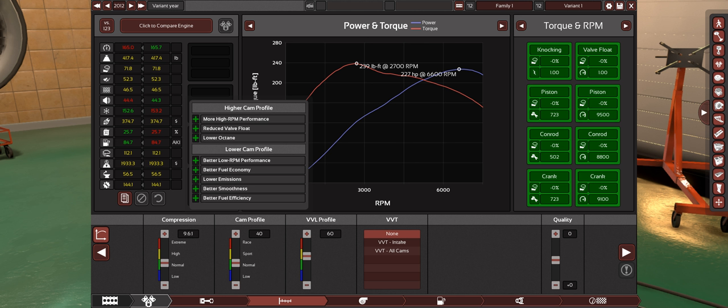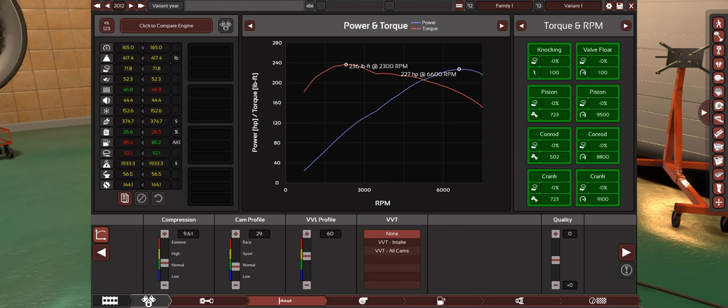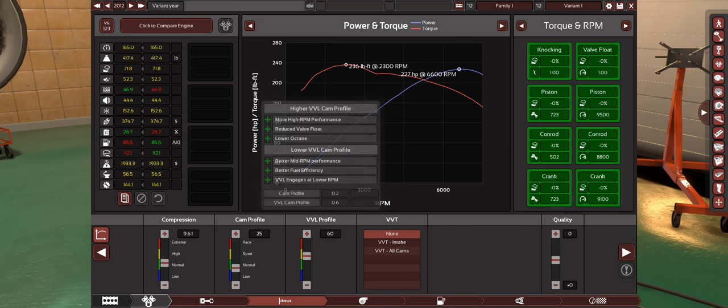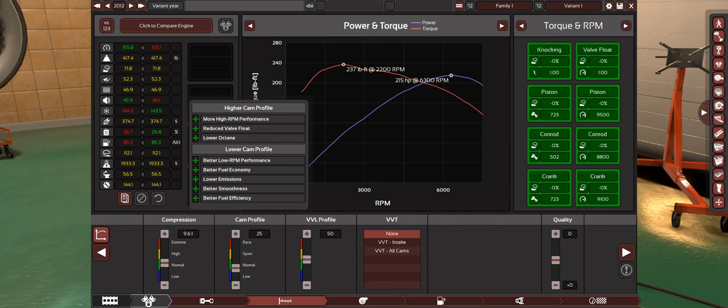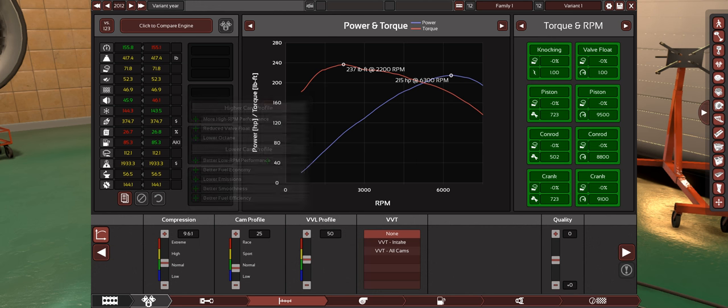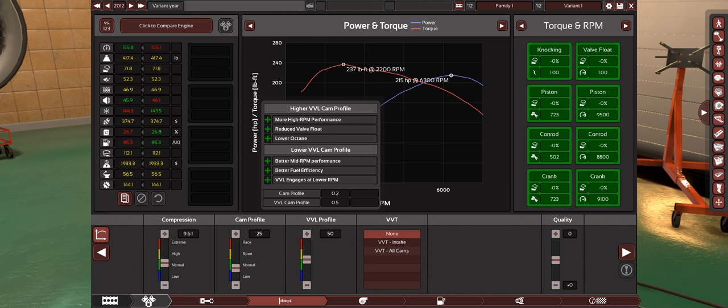So, let's think about it this way. Let's say you want good fuel efficiency in a car, but you'd also like it to be fairly powerful. You want to be able to get 35, 40 miles a gallon, but you also want it to be okay as a weekend car. You can lower the camshaft profile to 30 or even 25. You can see there's lots of low-end torque available for you here. And we can put the VVL profile at something like 45, 50. So you're getting the best of both worlds here. You're able to get low RPM power and high RPM power, which is incredible.